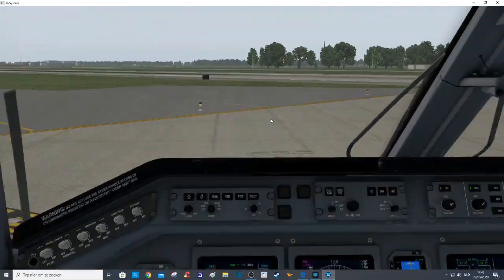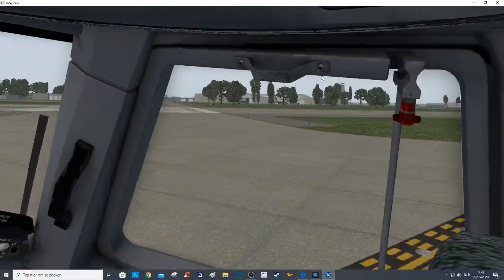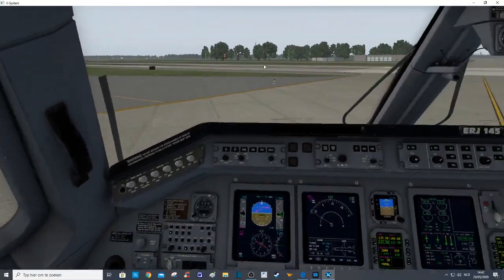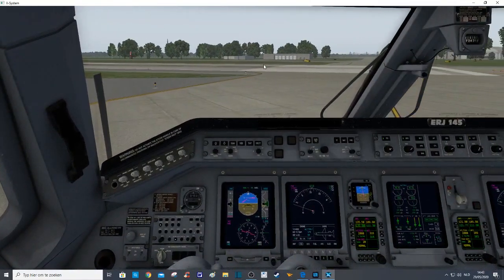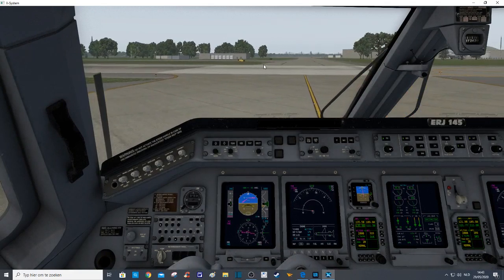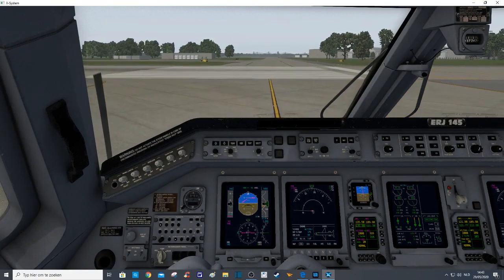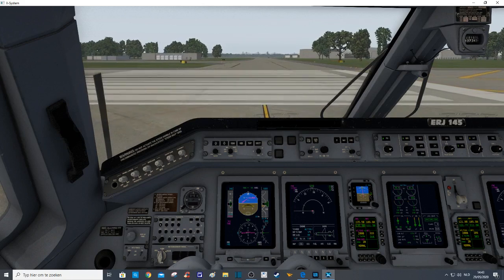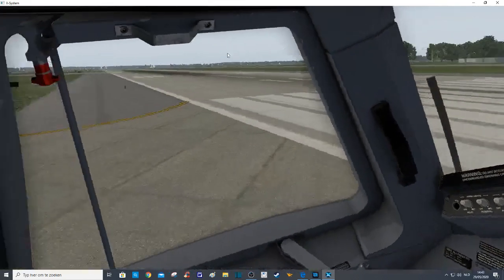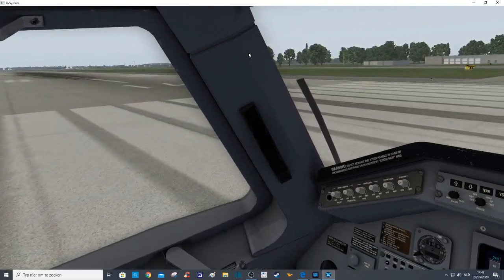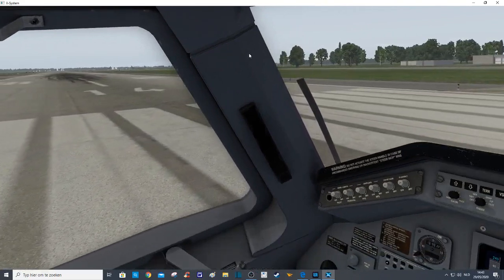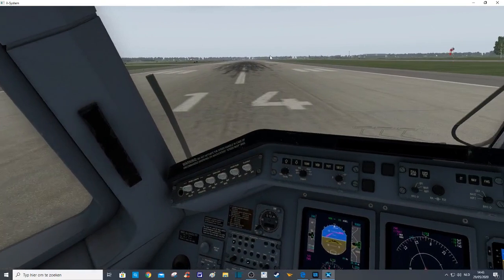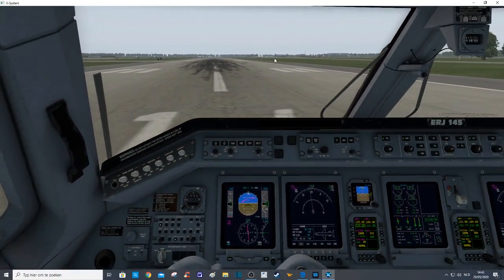As you can see, we have a slight crosswind from the right side. Clear right and clear left. Always make sure you check that there's no incoming traffic, even though you're offline. And runway 14 is identified. So here we go, guys.